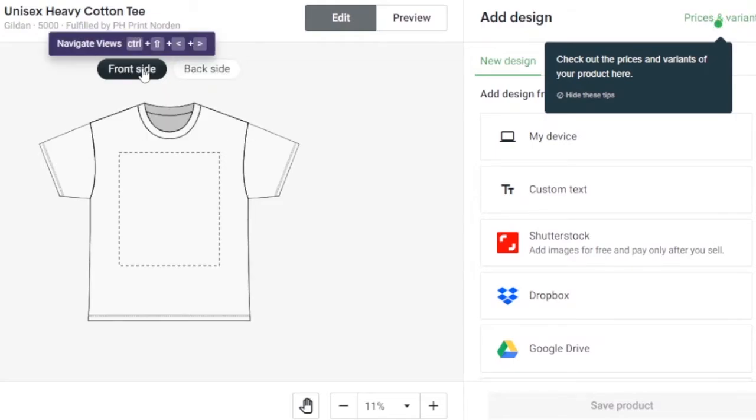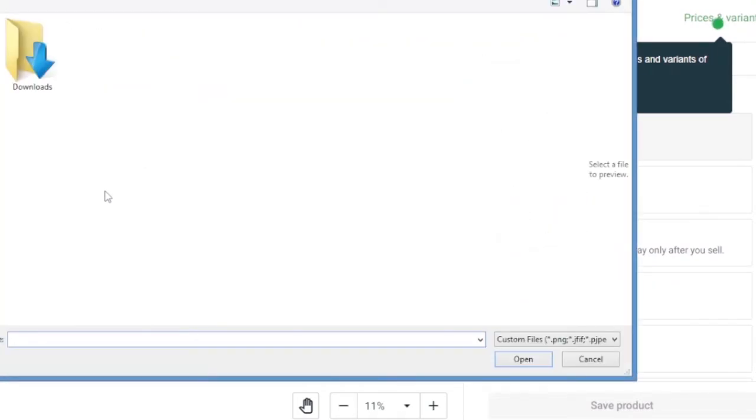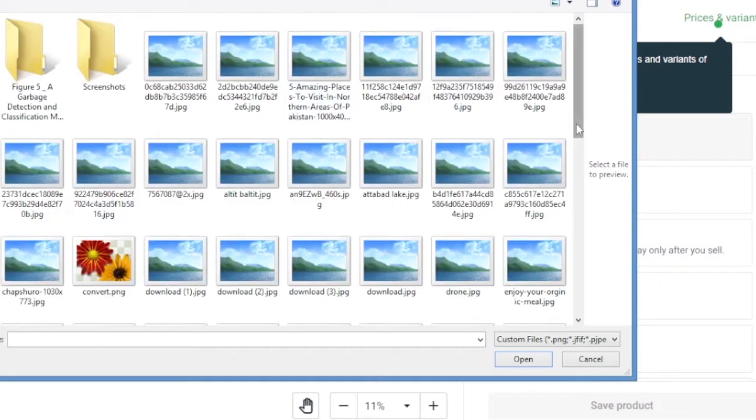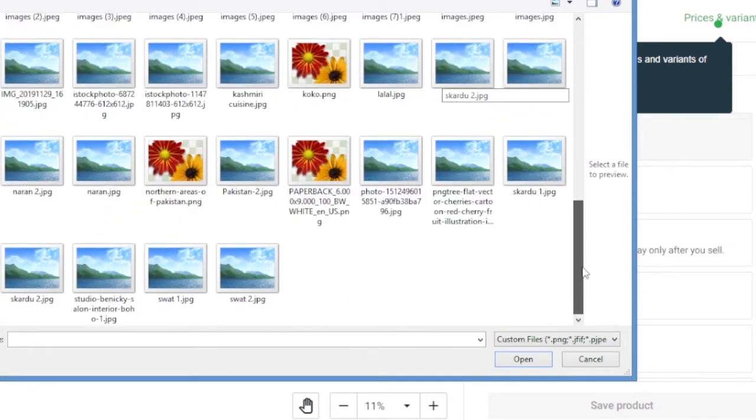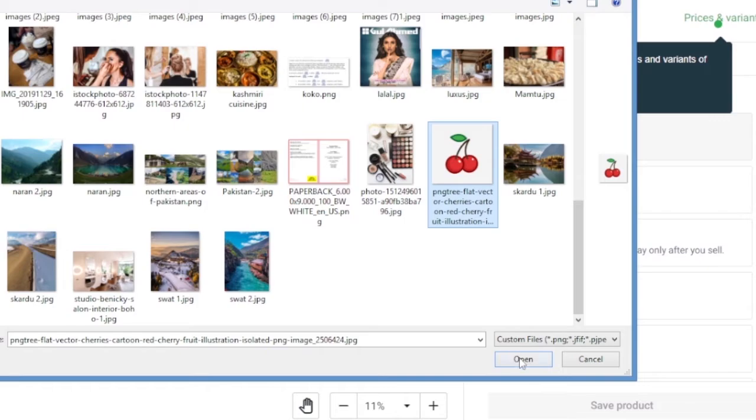I'm just going to go on the front side again, and there are two options to add your designs. You can add from my device. You can add any kind of picture you want to upload here, and you can click on my device, go to pictures, and add any kind of picture that you want on your t-shirt, and it will be printed in a really good manner. So I'm just going to go into the pictures and have a picture uploaded so that I can show you guys how it can be adjusted and how it really looks. Okay, so here you can see I'm just going to click on this.